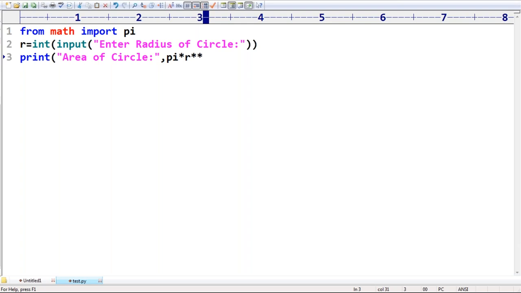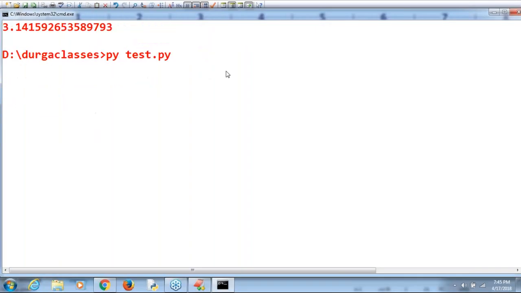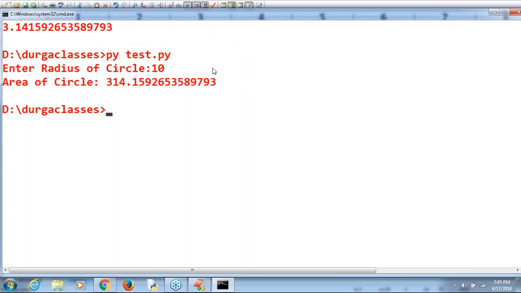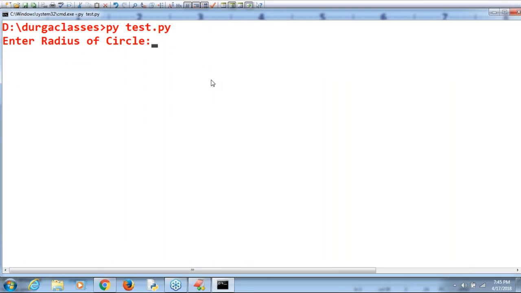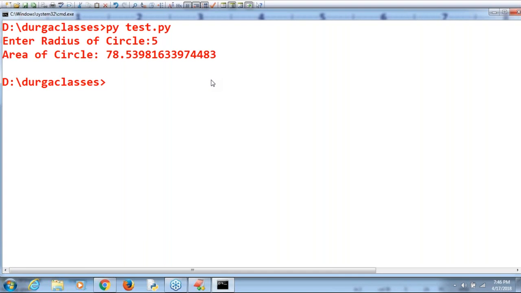r double star 2, like this. Can you please tell, is it valid or not? Pi r square. What is this one? Double star means r square only, the power operator, right? Now have a look once. Enter radius of circle 10, then automatically the area of circle is 314. If the radius of the circle is 5, then automatically 78 point and so on.